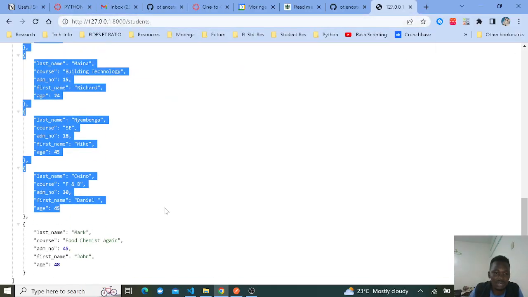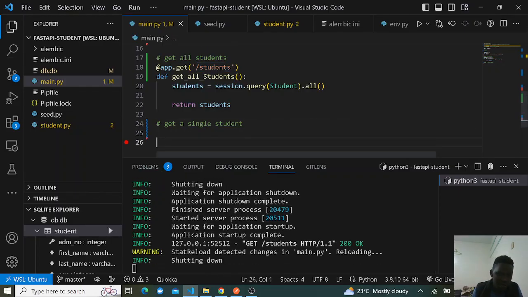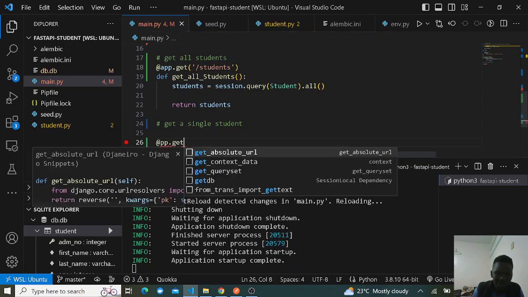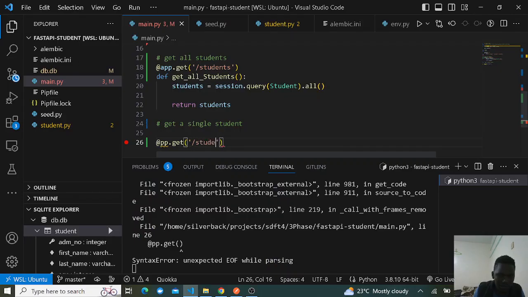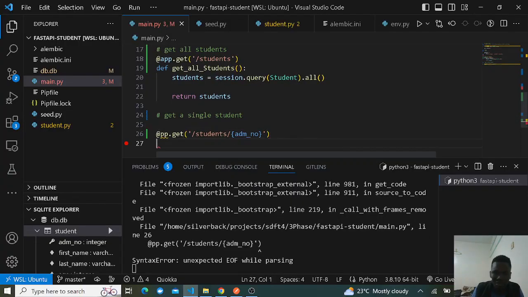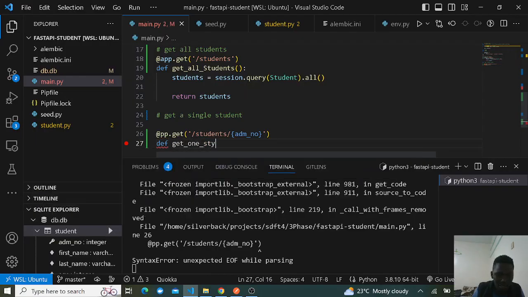Voila, we get all our students. So the next one is to get a single student. To get a single student, it's the same thing: we decorate a function with app.get. In this case, we have students, and then we'll pass a parameter, which is the admission number of that particular student. Get one student.